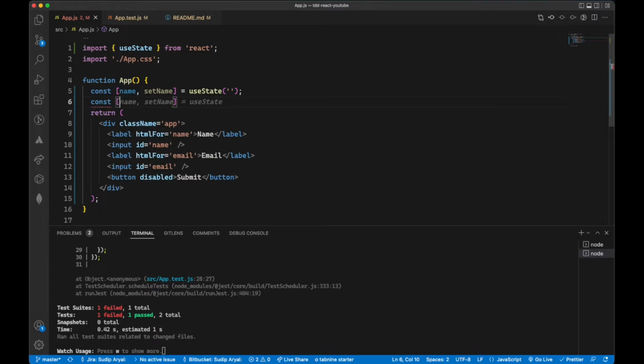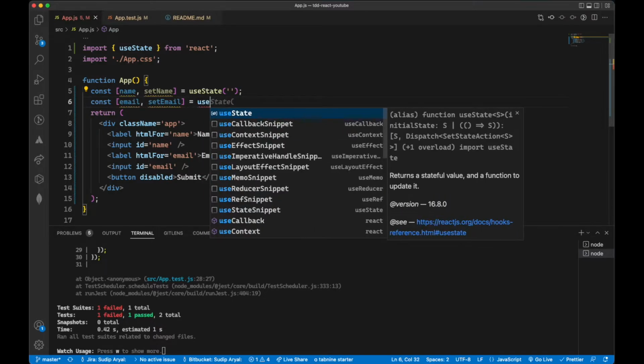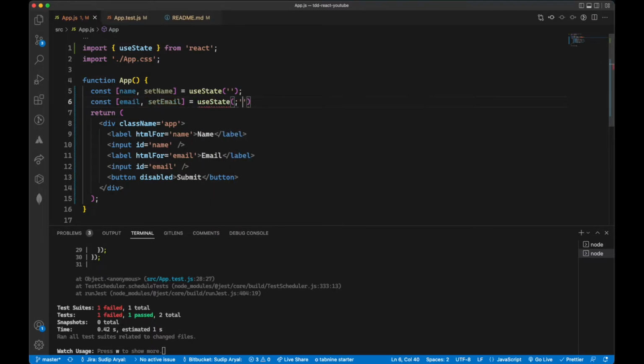All right, now we're going to set the same thing for email. Set email. It's going to be state, and it's going to be an empty string as well.